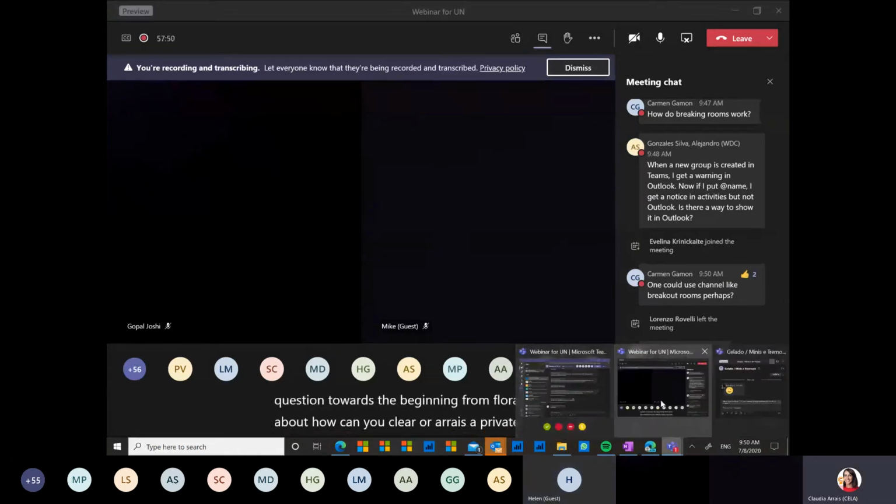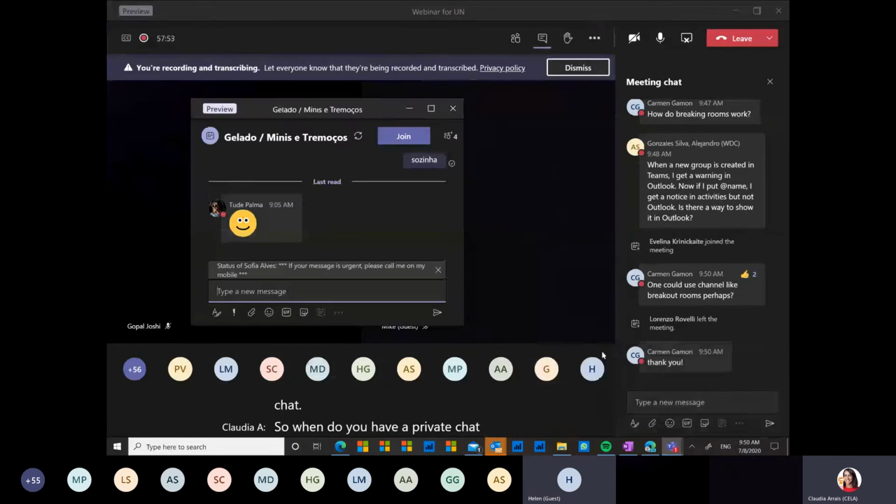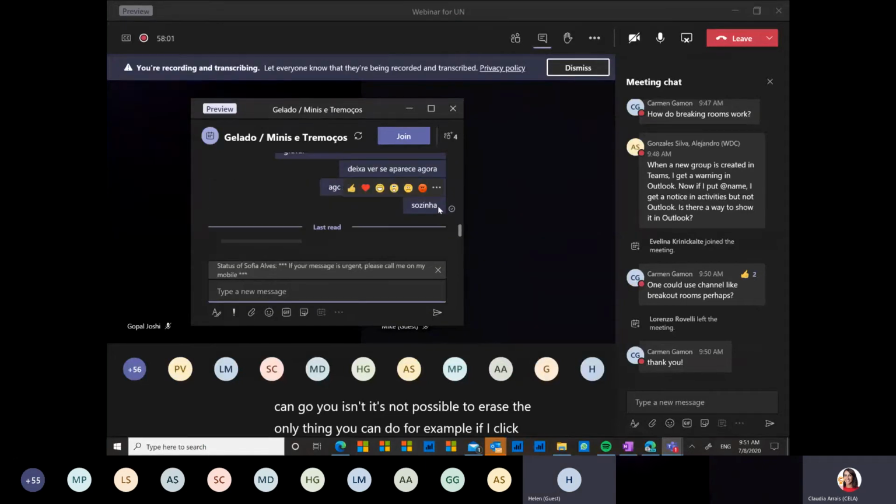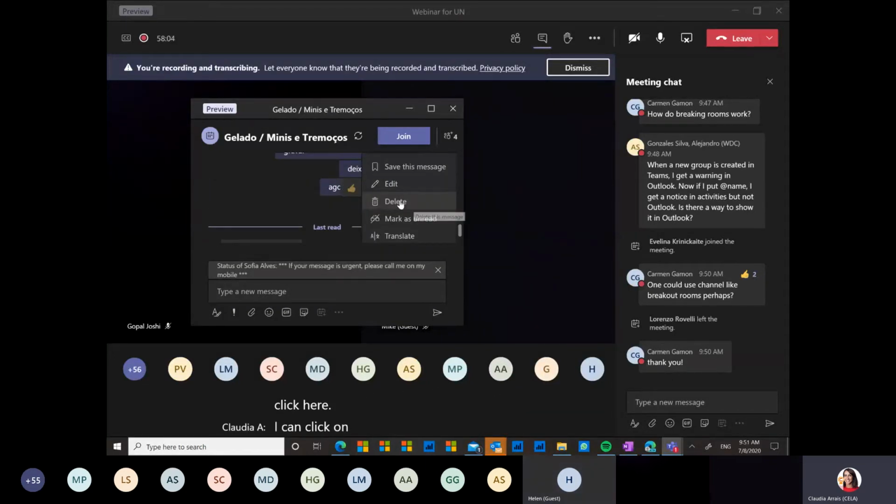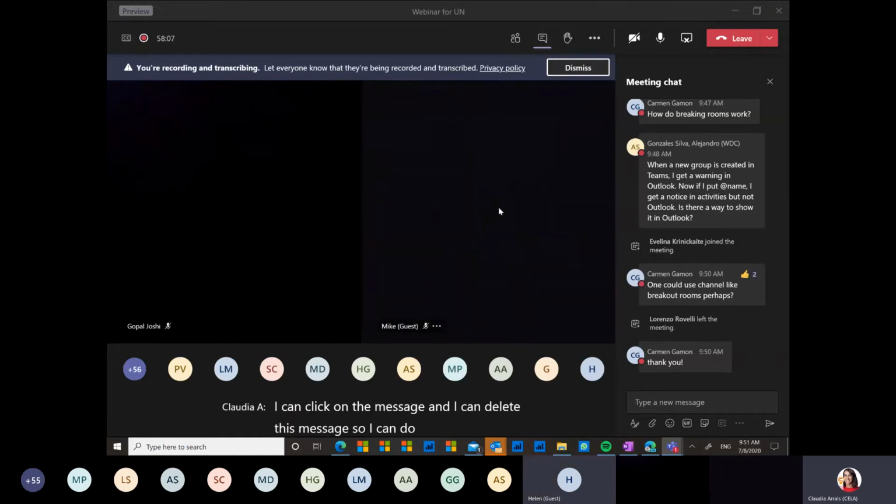So when you have a private chat, it's not possible to erase. The only thing you can do, for example, if I click here, I can click on the message and delete this message. So I can delete message by message. To delete the chat conversation is not possible, because this is administered at a higher level by the administrator for the persistent chat conversations. So you cannot delete it yourself. You can just delete messages, not the entire conversation, because they are persistent. It's built in by design and controlled by the administrator.